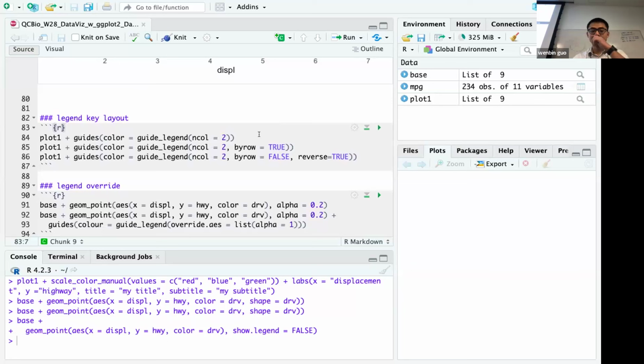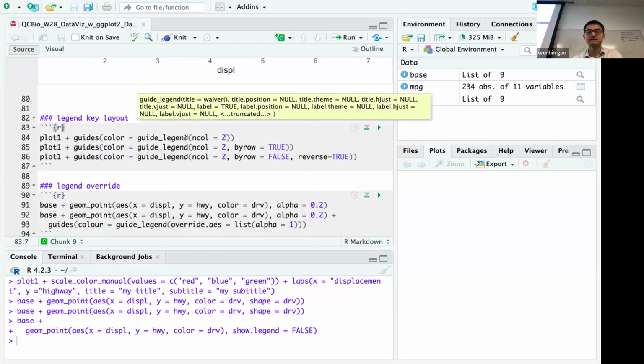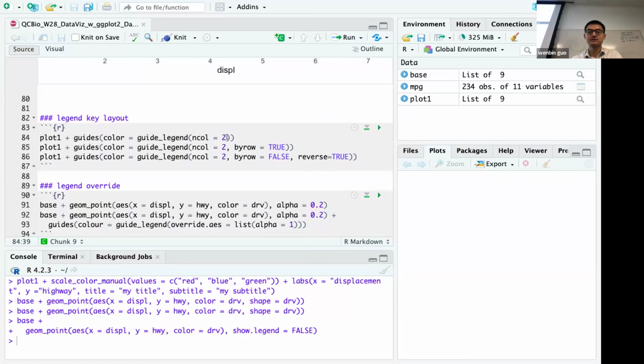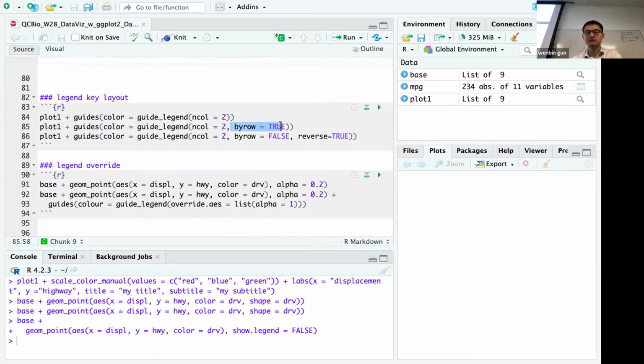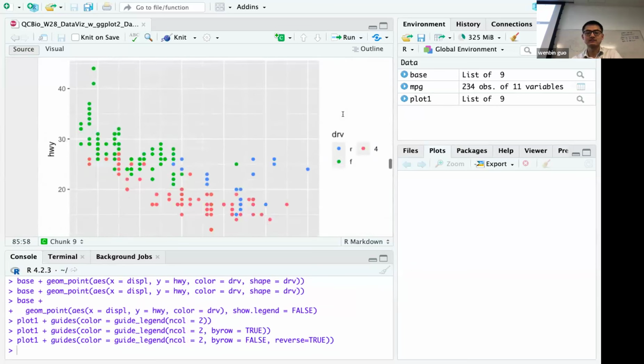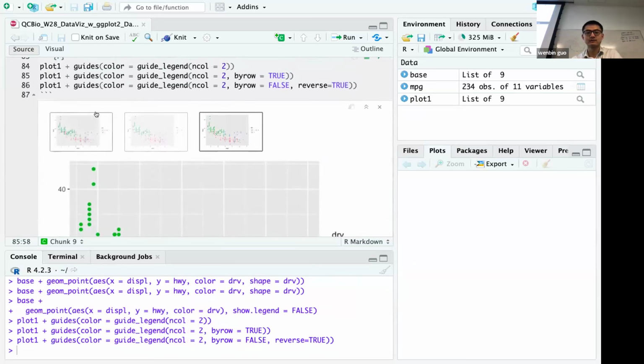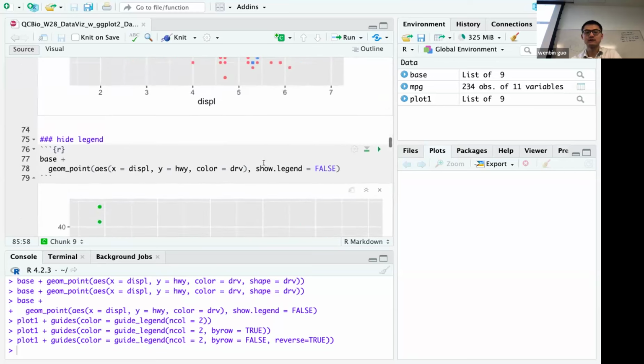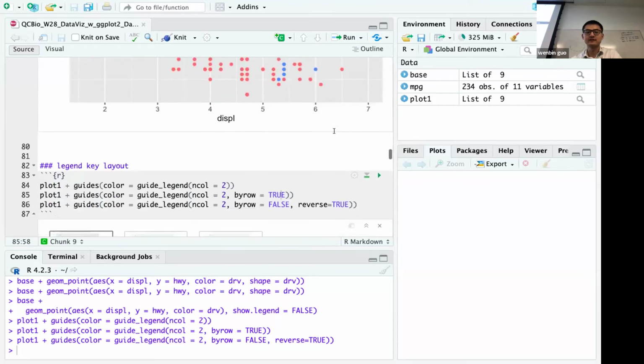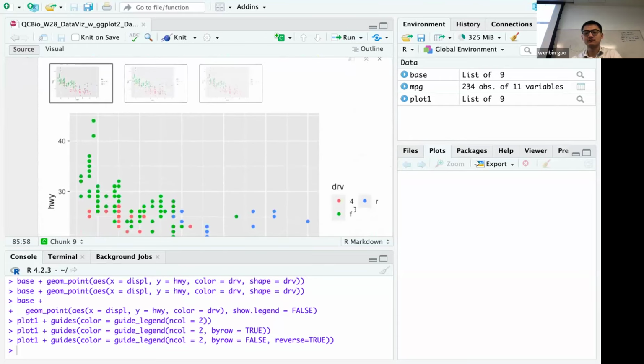Again, in the slides, we talked about how you can control the legend key layout by specifying the guides. For example, if you want the color legend to have two columns, you simply use the guide_legend function with ncol set to 2. You can also adjust whether you want to fill the legend keys by row, or reverse the whole thing. Here we can see the results. For the original one, we have only one column, and if you specify nrow to be 2, this will give you 2 columns.